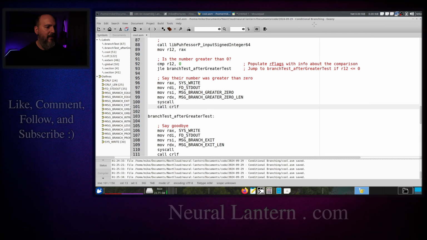I'll call this input, and then maybe the input is going to be whether R12 and 0 are equal or greater than or whatever. So I'm just going to say R12 and 0.